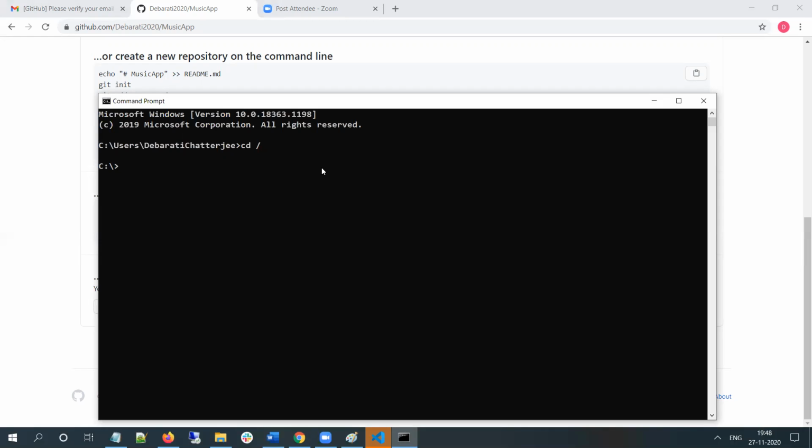Now just create a folder. Give it the name git demo. Type md space git demo. Enter. And type cd space git demo. Good. Now we have to clone a repository which is available on GitHub.